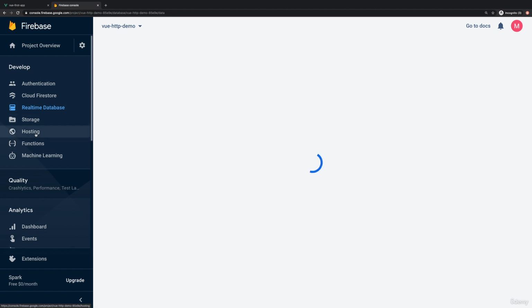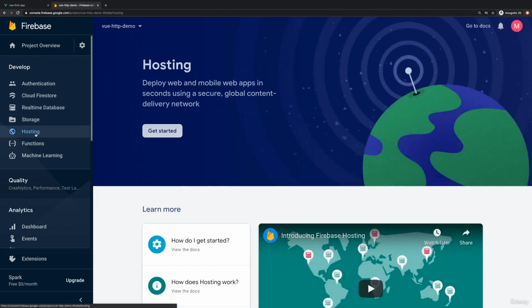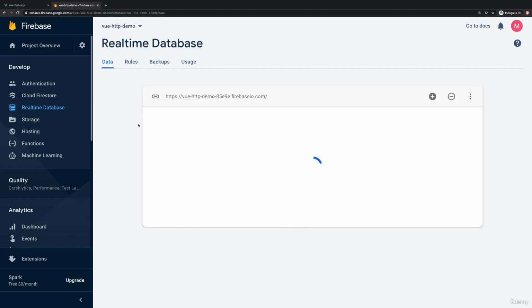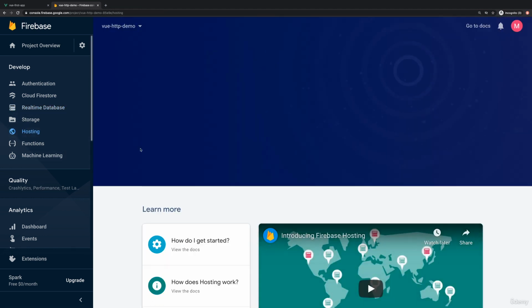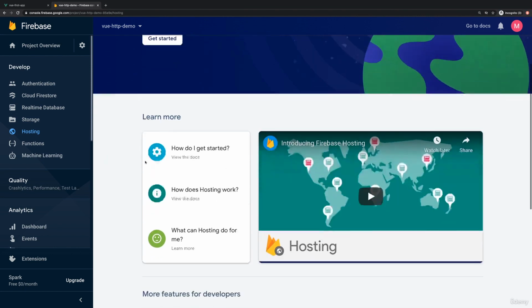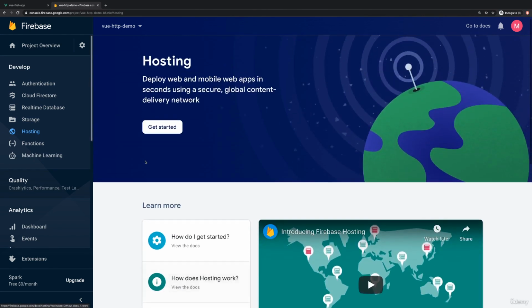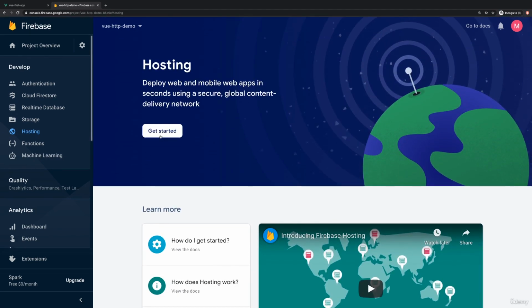You can simply click on hosting in your project, and you could also create a new project for hosting. It doesn't have to be the same one as you have for your Firebase database, just as a side note. But here I will use the same one, and I will click on hosting, and you'll find instructions here, but in the end, hosting is really simple.